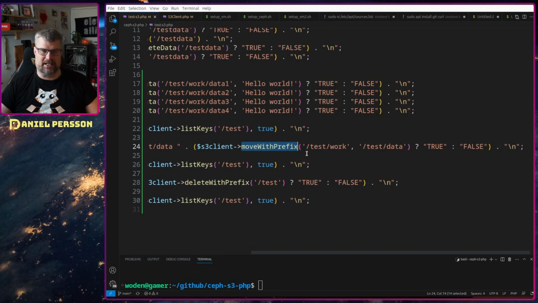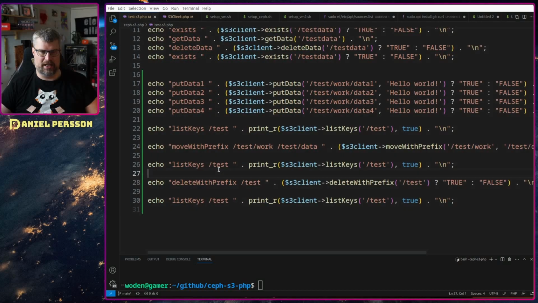But you could say that I want to search something by their prefix in order to find a specific value. So in this case, I take this test work prefix up here and I change it up to test data. I list those keys out. I delete with prefix, so I delete everything that has the prefix test and then list the keys again.